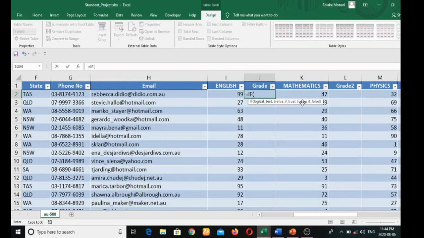When you type equals IF, you open a bracket. We are going to be nesting close to 7 IF statements, using the nested IF statement. You can have grades like A1, A2, as many as you want. So in this case, we're going to say if this logical test is greater than or equal to 90, then comma, when that is true, give the student an A.